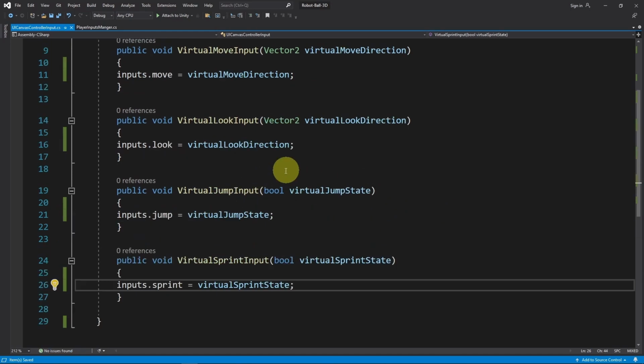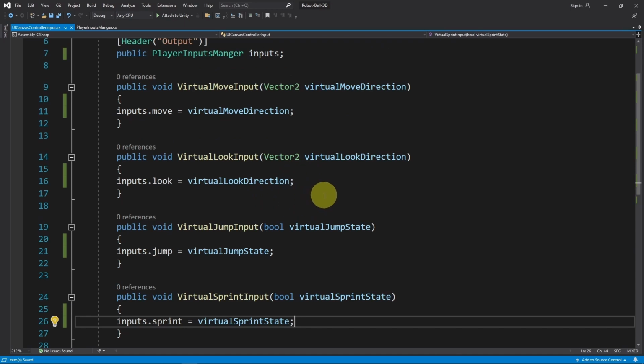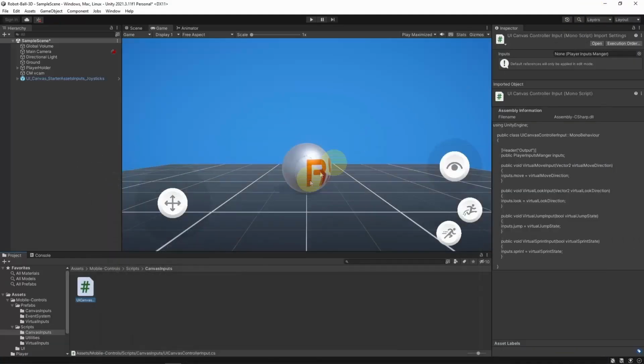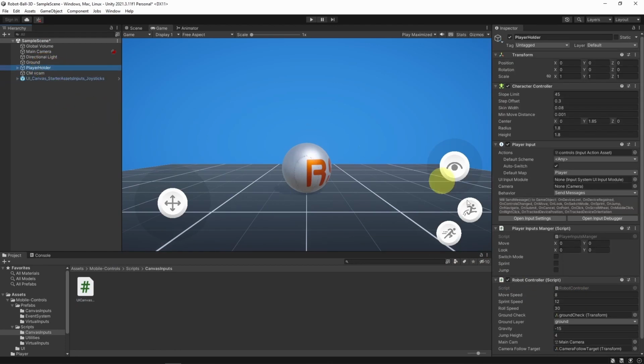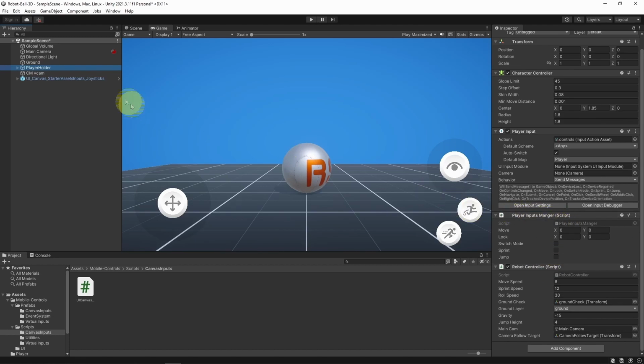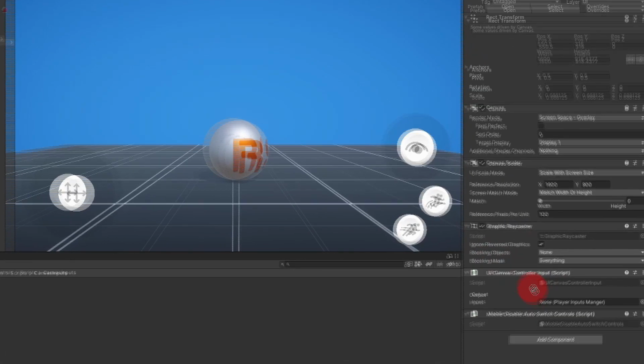For now, I'm gonna stick with these functions to control our character. Make sure to save the script. Then we have to select the canvas and reference the Player Inputs Manager, which we have attached to the player holder, and it is called the Player Inputs Manager. You could simply drag the player holder.